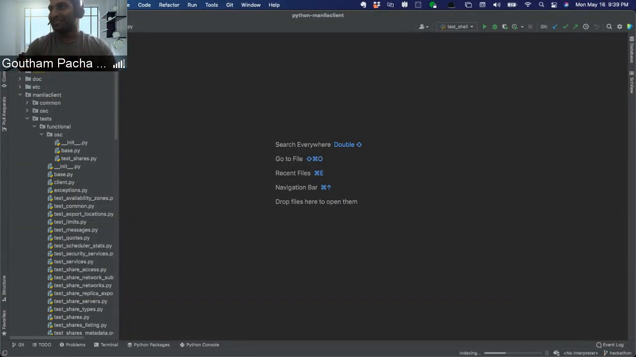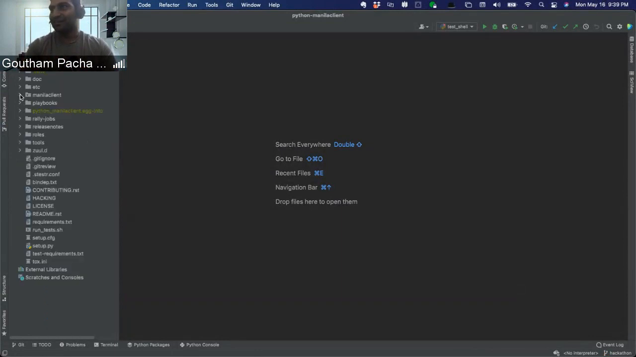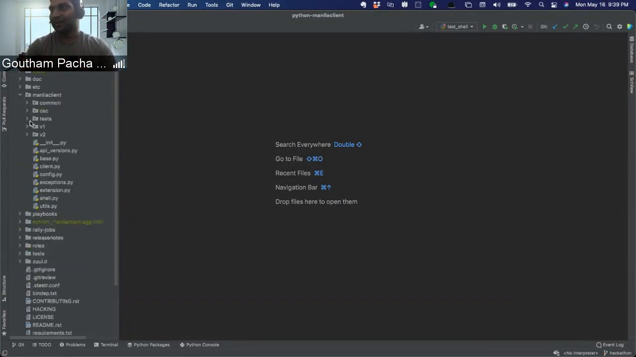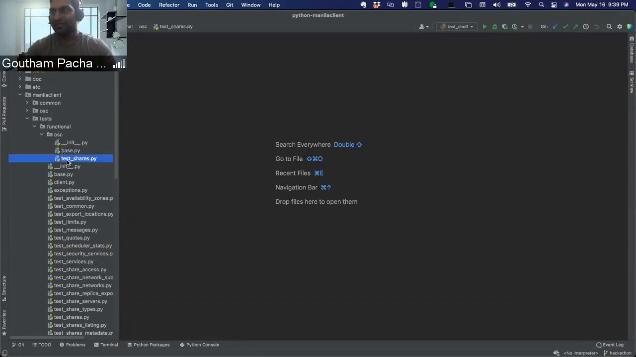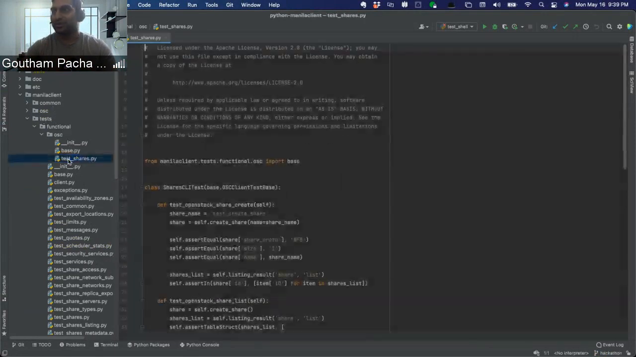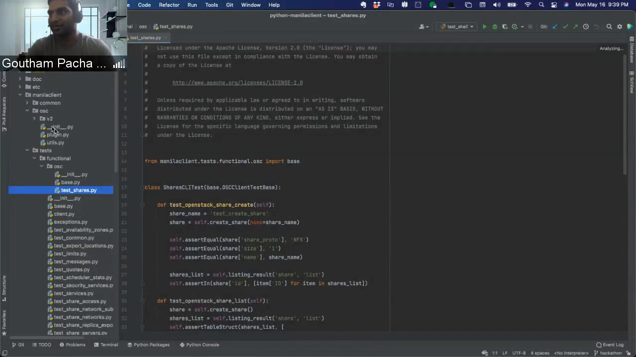All right. So where are the tests? Well, in the Manila client directory, there's a tests folder, and under that there's a functional folder. Under that there is an OSC folder. That's the test organization, and it follows the code after that. It has the same file names as whatever the command has. So we try to keep that convention. It's just a convention, not a rule.